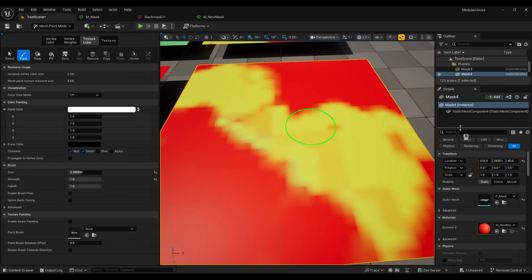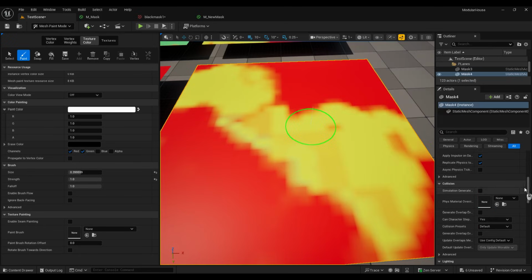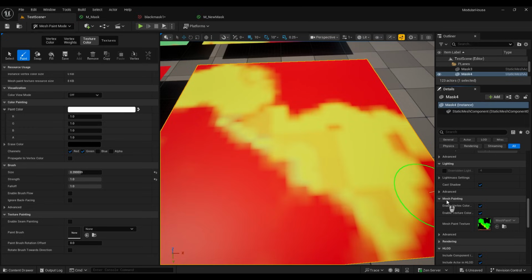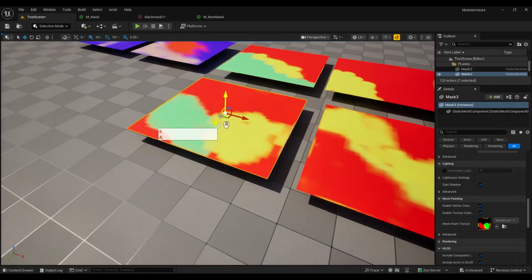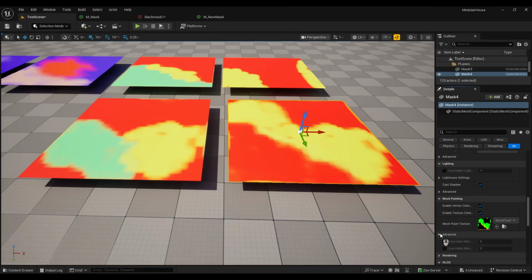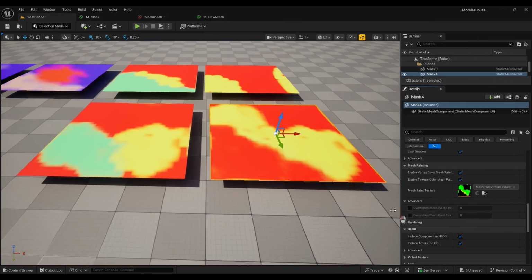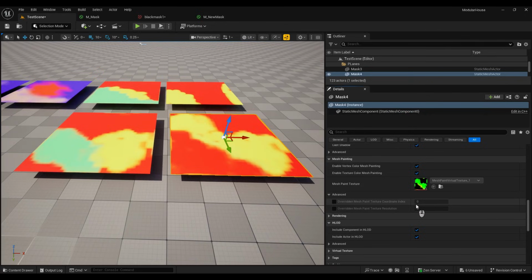Okay, so let's go to the details, scroll it down, and we have a new tab here, which is mesh painting. As you can see, we have the mask here. So if I select this one, the texture is totally different. Okay, and if I go to the advanced here, we can override the texture coordinate index and the texture resolution.